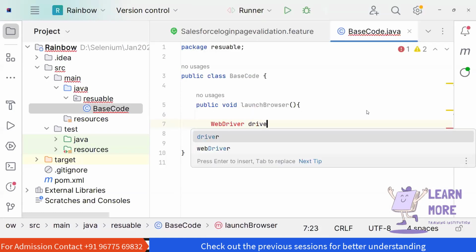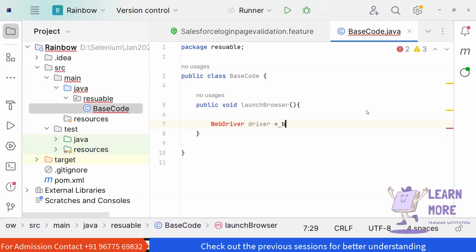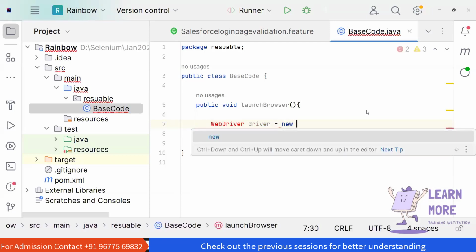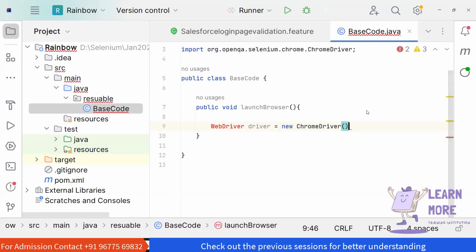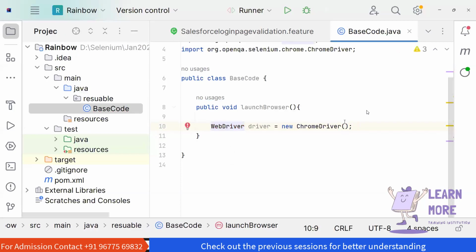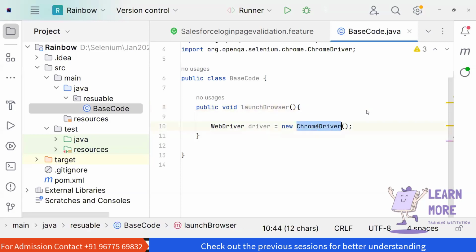I'm just giving the variable name as driver, and is equal to new, followed by whatever browser we need, we can select it. Either we can run in ChromeDriver or EdgeDriver. With the help of the framework, we may execute the respective scenario in any of the web browsers. Either we may run in Chrome, Edge, Firefox or Safari, etc. Those configurations we are going to do in the base class.